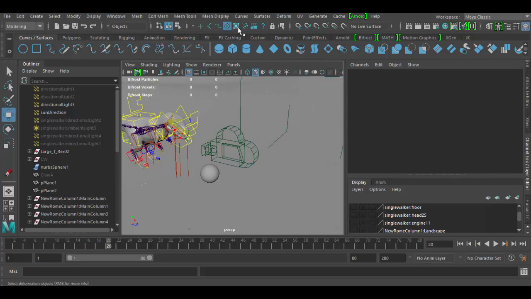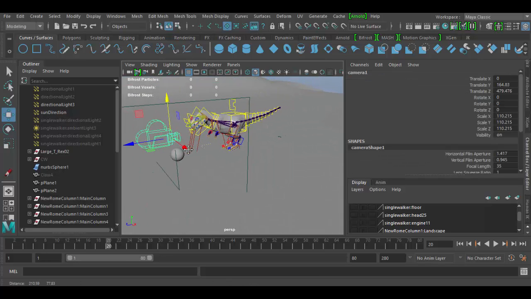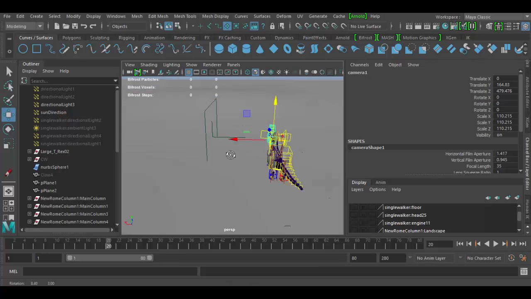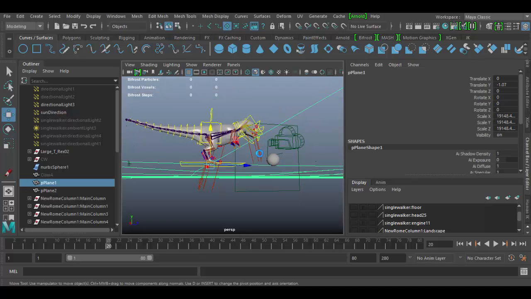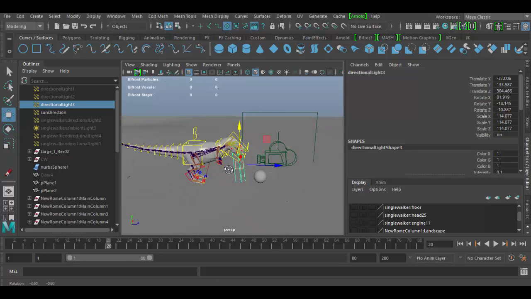And if you have any deformers for animation, you can use this one. The next one is the render objects, basically the camera or the lights in the scene. So these lights here, I can now select. So I can select this one and this one.